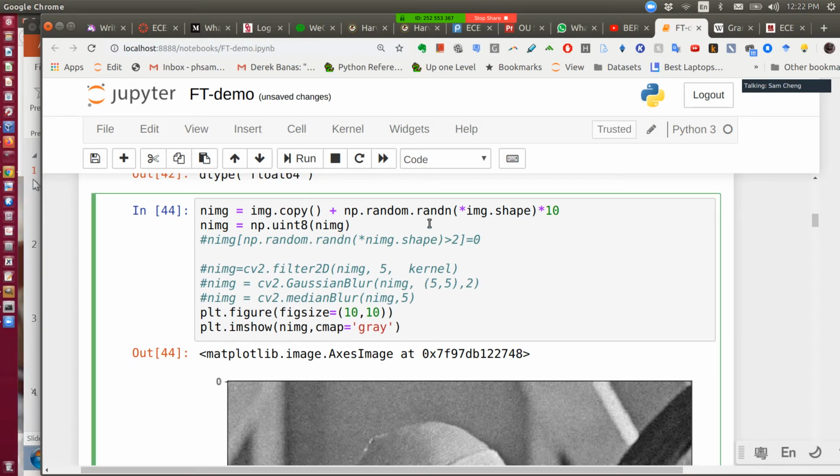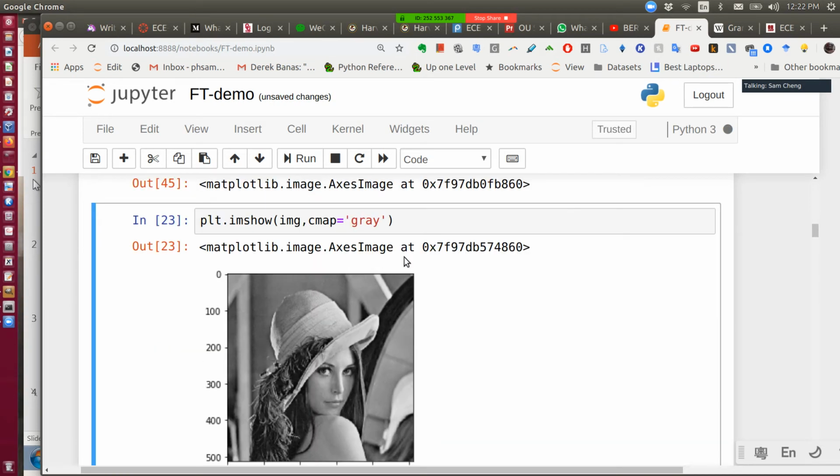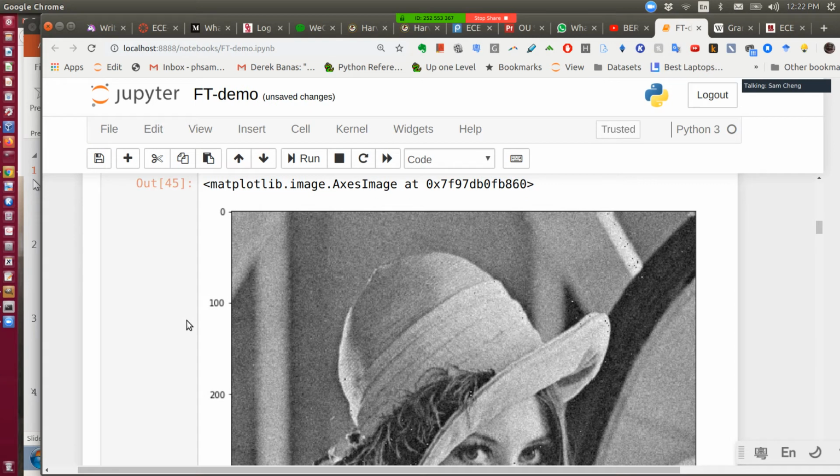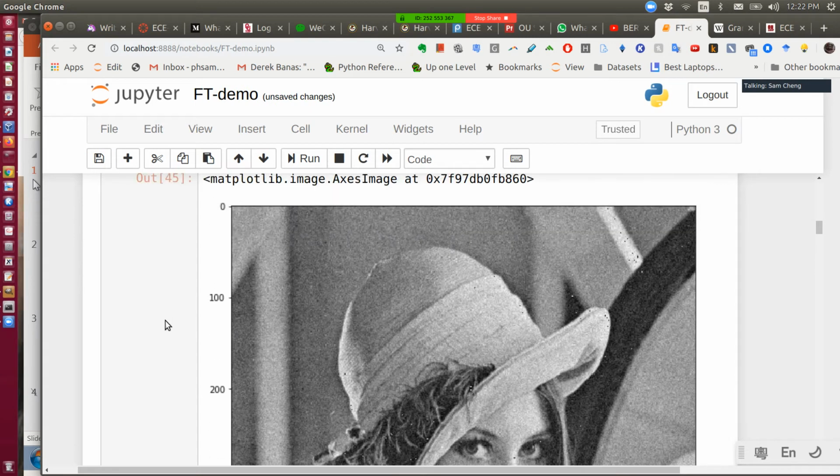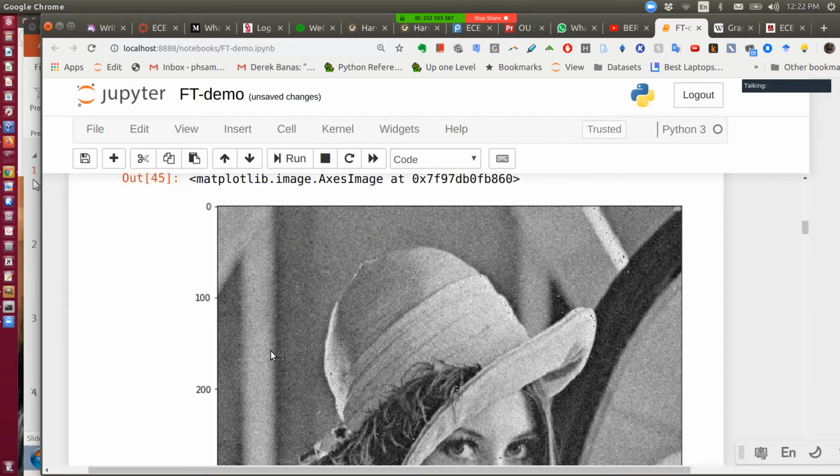Maybe I can make the noise variance bigger so it's more apparent. This is 15, I guess it's the standard deviation. You can see some of these dark pixels here. Why so? Do you guys know why I have some dark pixels here?